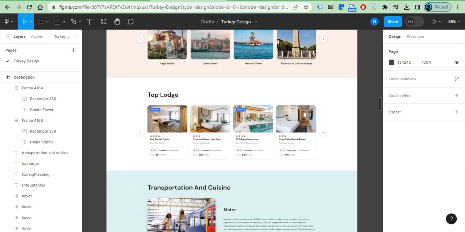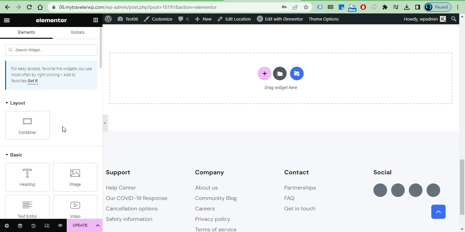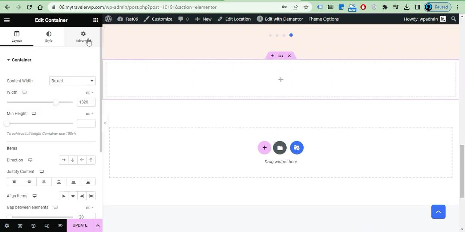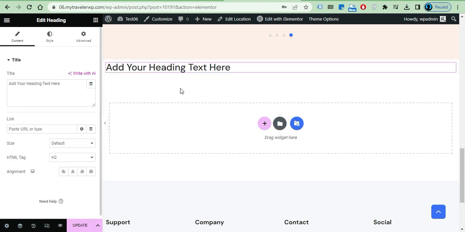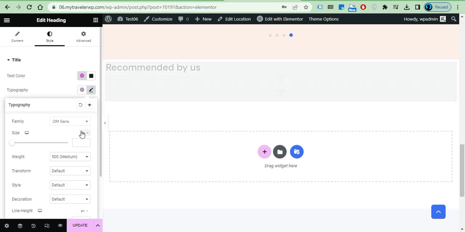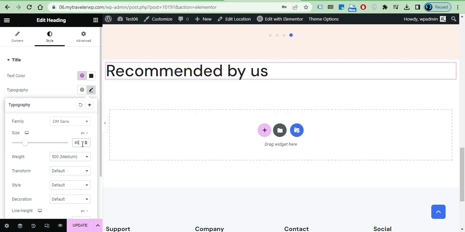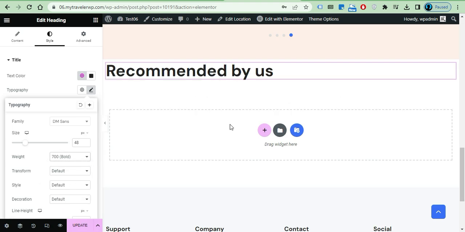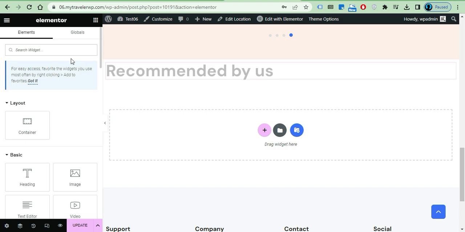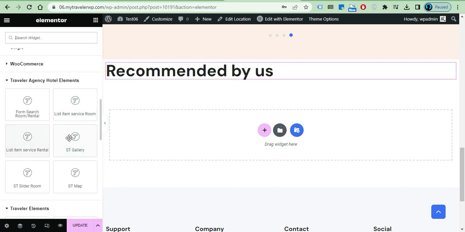And the next section is we want to show all of the tours in the list layout. So we always start with the container first and the heading with the title Recommended by Us. It means that it is a collection of tours which is recommended by the website owner. We can change the font color, the font size, and the font weight. And next, we need to find the listing items widget that we will get and add it to your website.